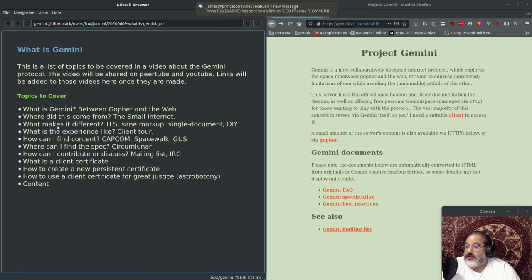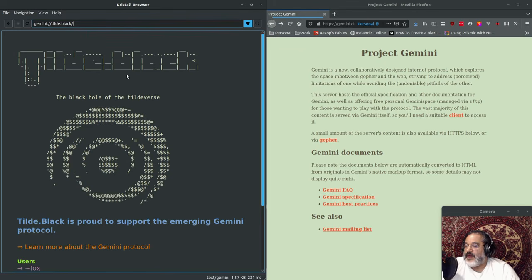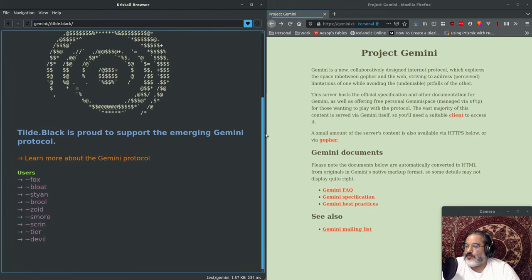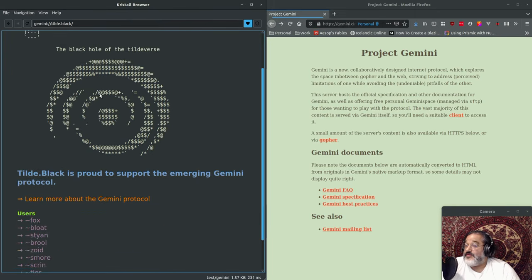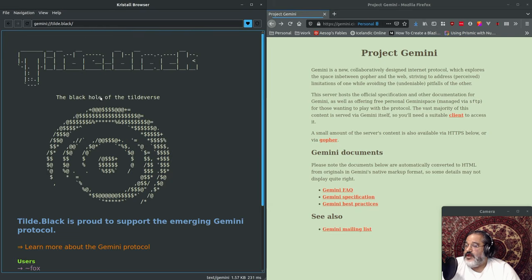So let's talk a little bit about the experience, because that's where the heart of everything is, right? So I'm in the Crystal browser, as I said, and I'm going to take you on a little tour with that briefly. So let's jump back to the root of Tilde Black. This is, like I said, one of my Tilde communities, and this is the main server we have here. Now, Crystal browser will demonstrate a lot of the features available to a Gemini file right out of the gate.